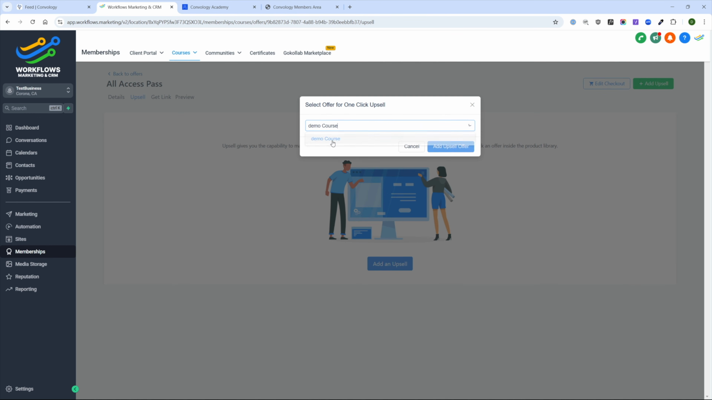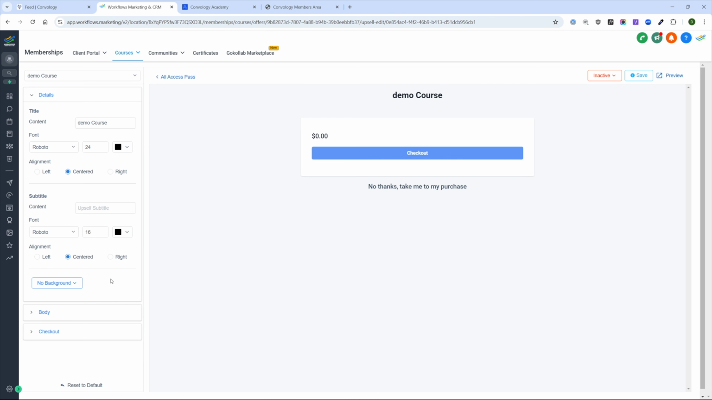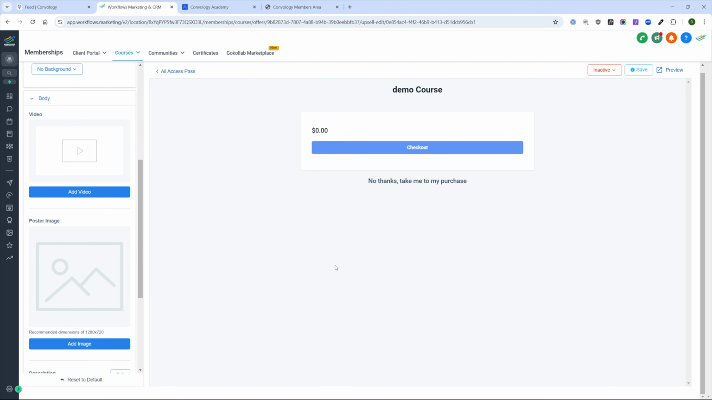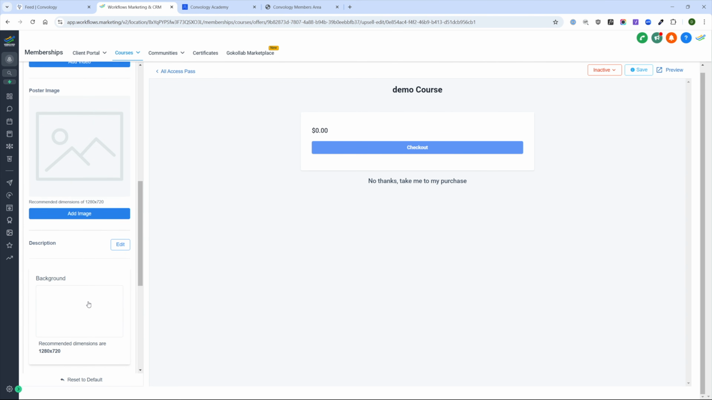And then I made a demo one to use as our upsell. I'll just add that in there. And from here, you have all the same options, right? You can add everything you want, a video, an image at the top. So you can have like that video sales letter type thing, all that fancy stuff you can add in right here.